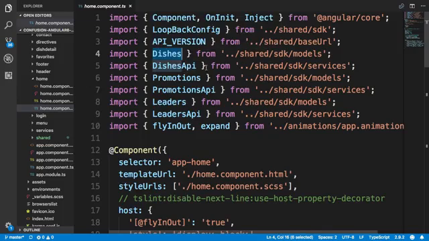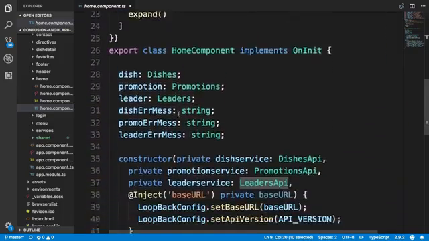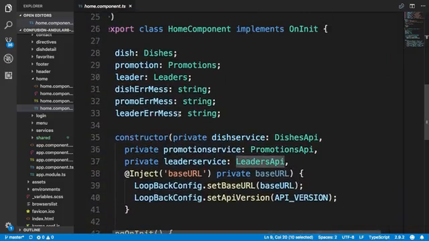Similarly, the service itself is available as this DishesApi, as you can see here. And this DishesApi is in the /shared/SDK/services folder here. Similarly, the Promotions and the PromotionsApi and LeadersApi. So these are all built automatically for me by the Loopback SDK builder. Now, when you go into the code, you will now notice that I will declare the dish as Dishes, promotion as Promotions, and leader as Leaders. These three are the models that are exported by the Loopback SDK builder.